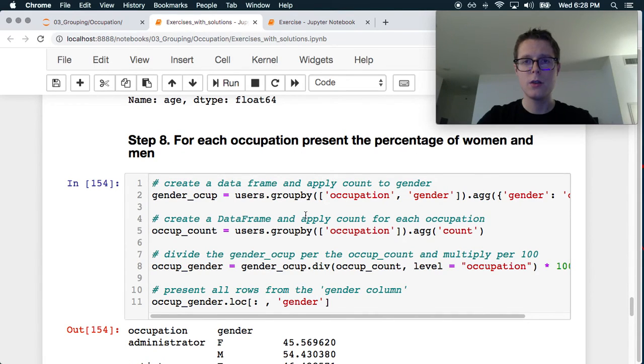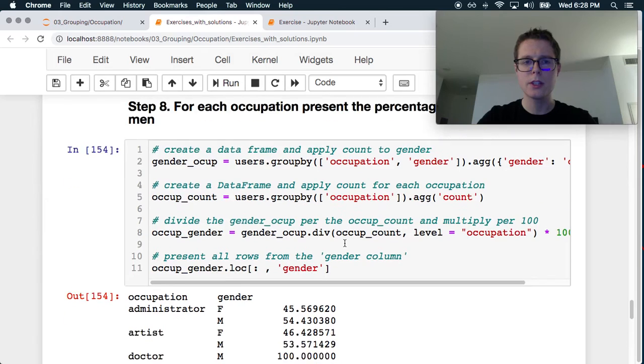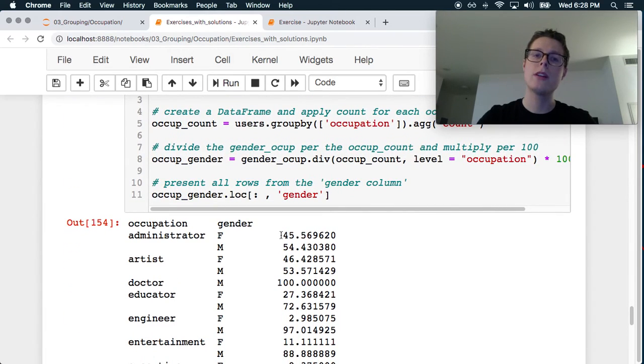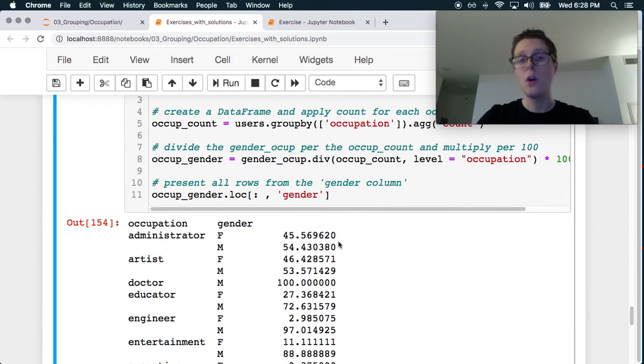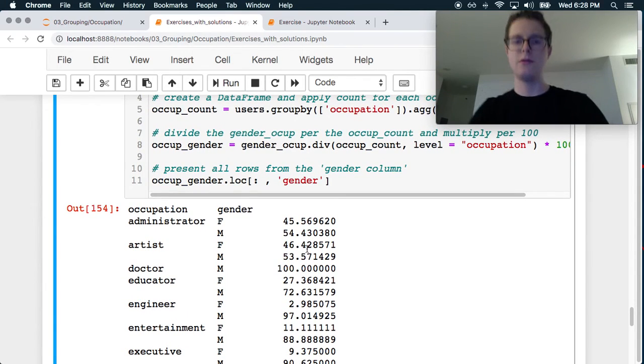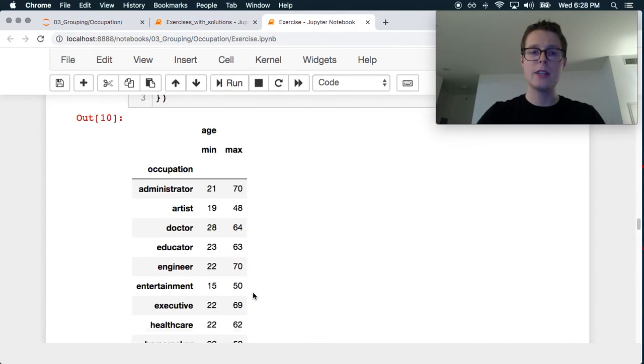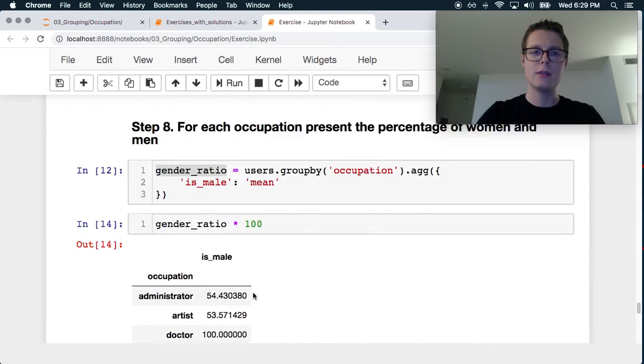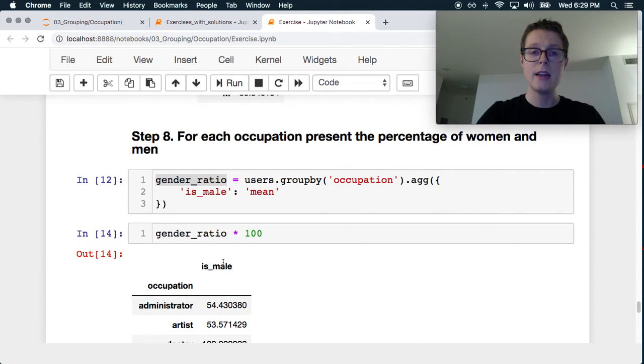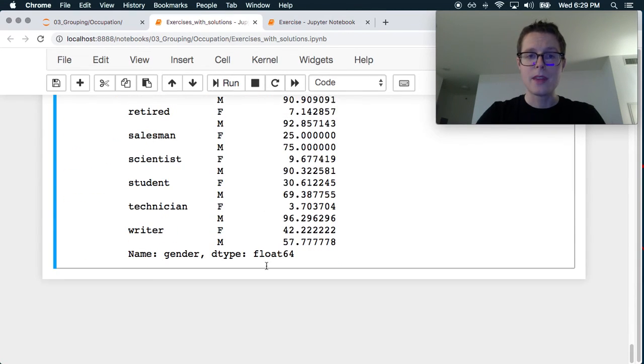Percentage of men, women, for each occupation, present the percentage of men and women. Oh, they want it for each one. Okay, well, I didn't necessarily do that. That's a very good point. So down here, I only went ahead and presented the percentage of men. But you know what I would do is just make a separate column, which is just this minus 100. Okay, great.